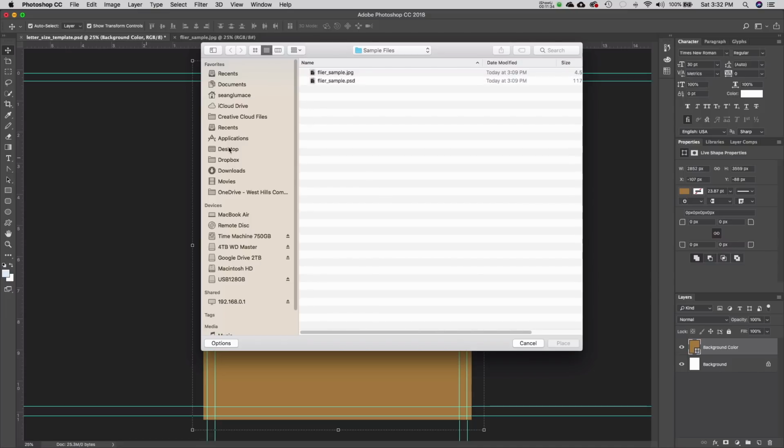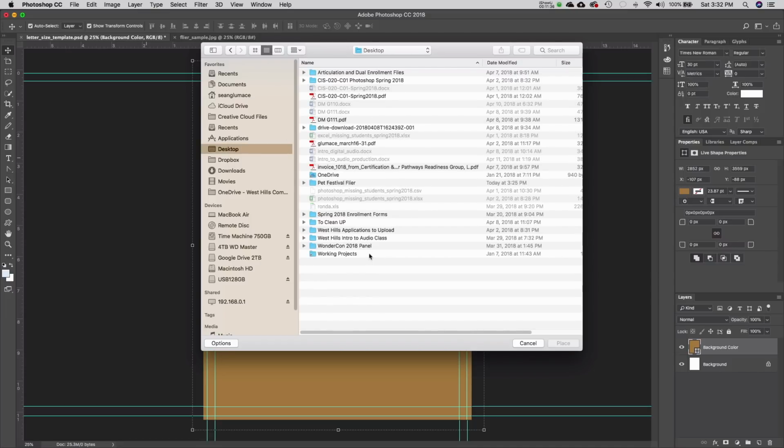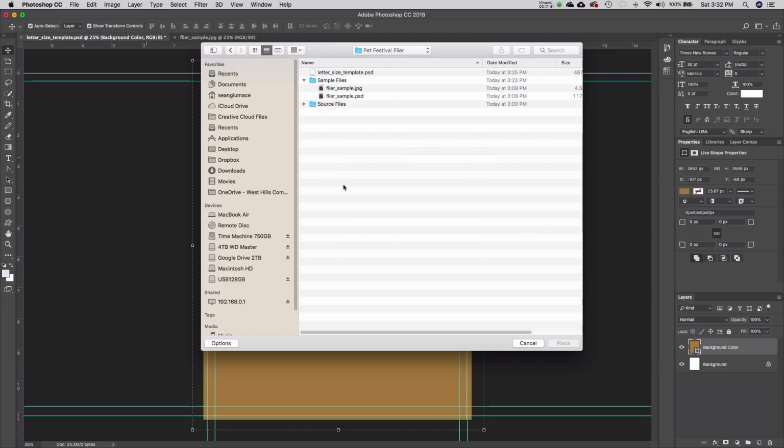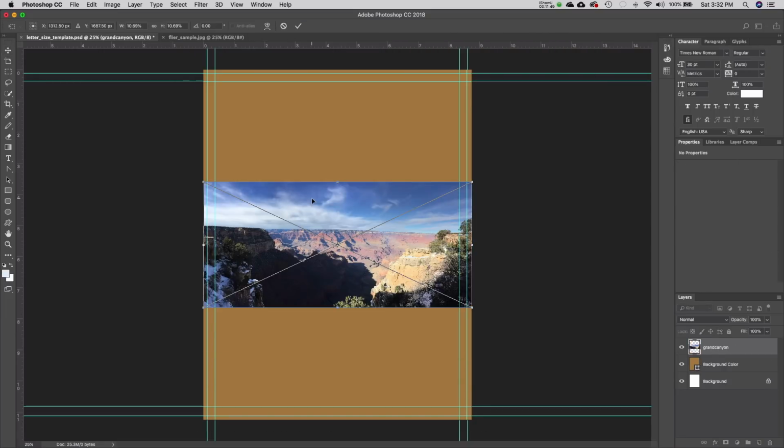And I'm going to go, in my case, my files are on the desktop. Sorry, there's a few others there as well, but it's the Pet Festival flyer. And I'm not going to look at samples, but I'm going to look at source. And it's the Grand Canyon. And I'll hit place. And we get a photo of the Grand Canyon.